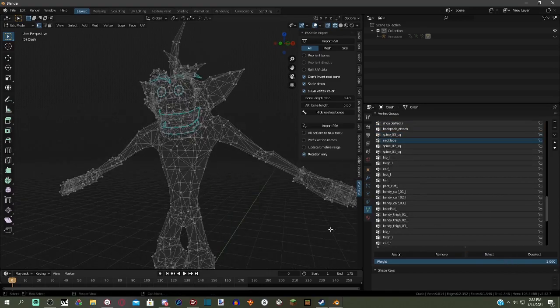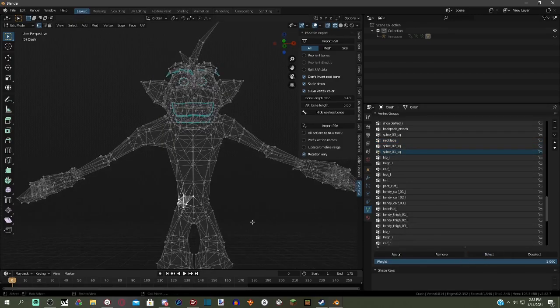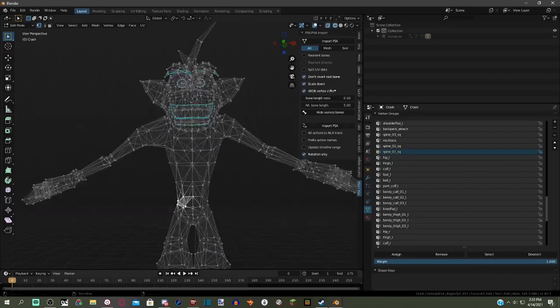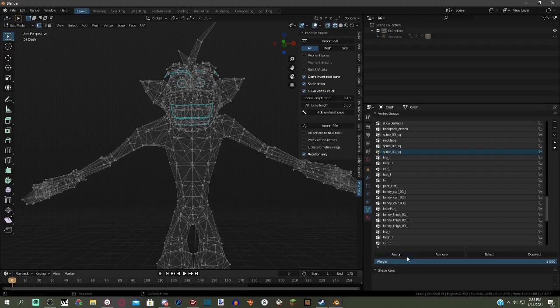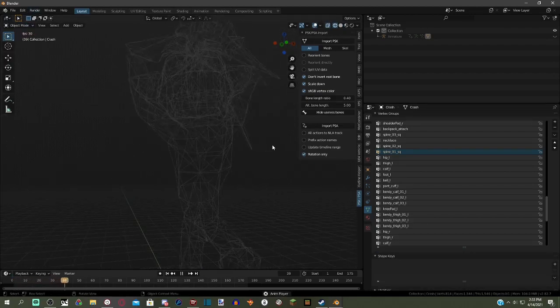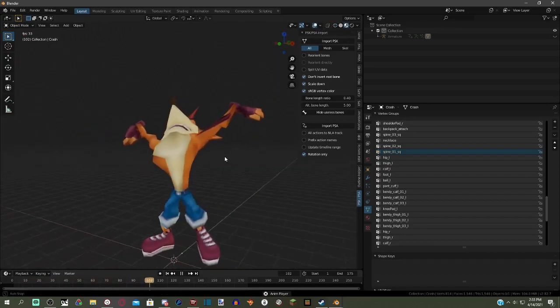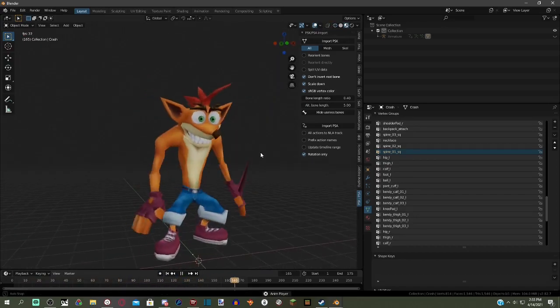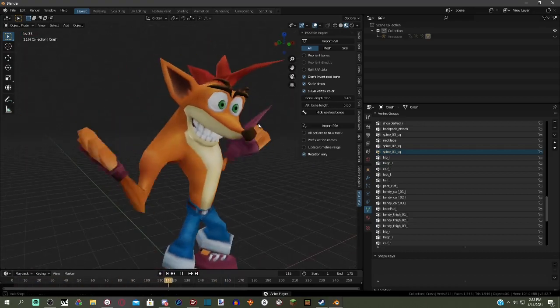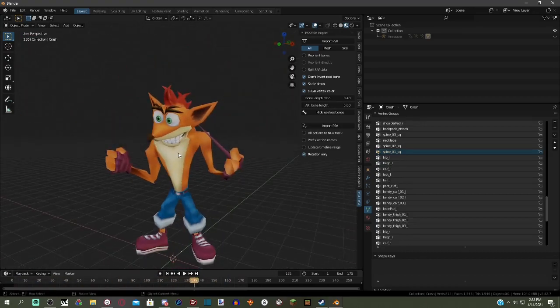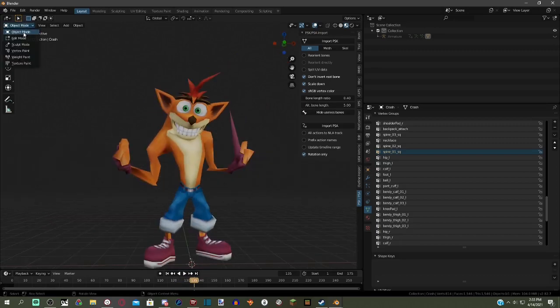Crash doesn't have a necklace, so remove that. Assign, remove. All his other spines are okay, so we can move on. Oh, this spine goes to his pants, so we can just remove that. And check the animation out. As you can see, the animation is looking okay now. Now we could just fix this glove, but let's finish all the other bones first before we figure out what the problem is.